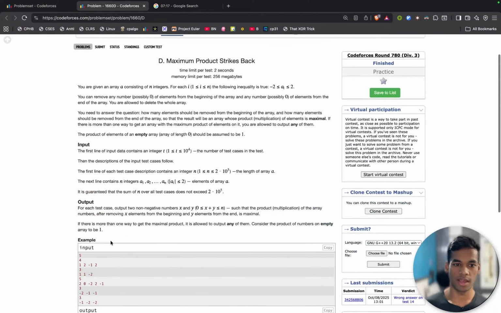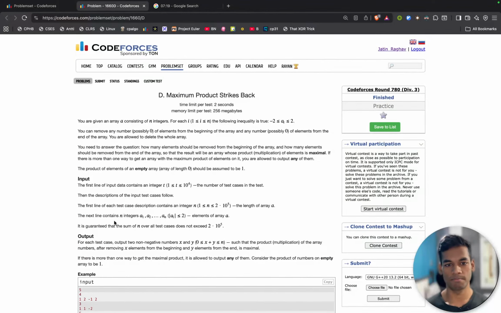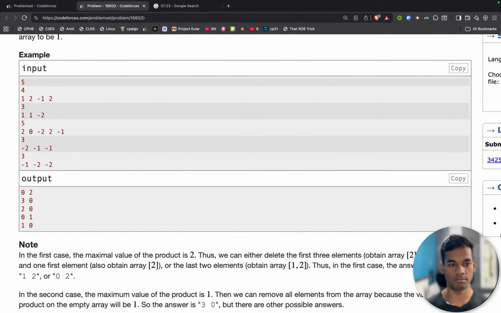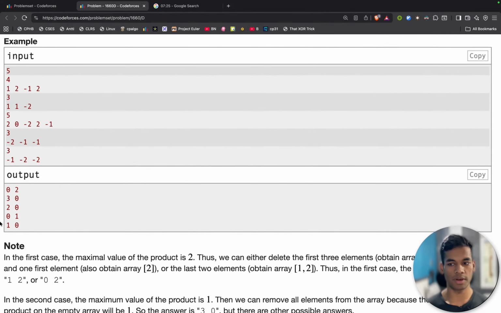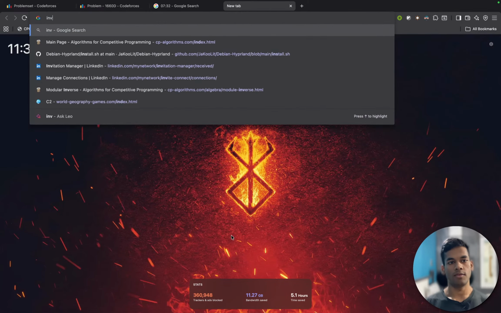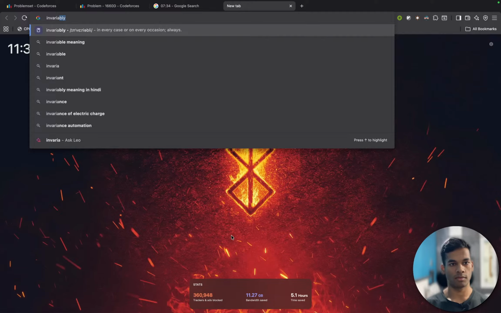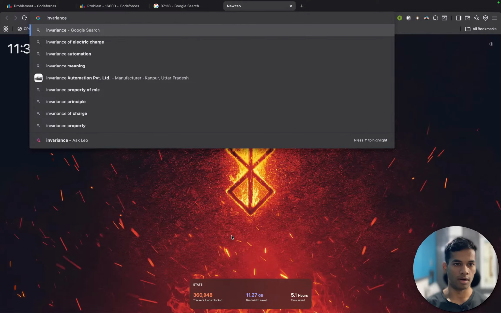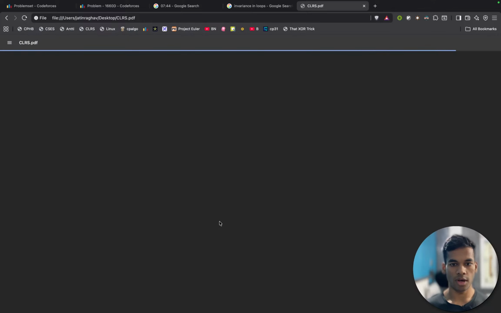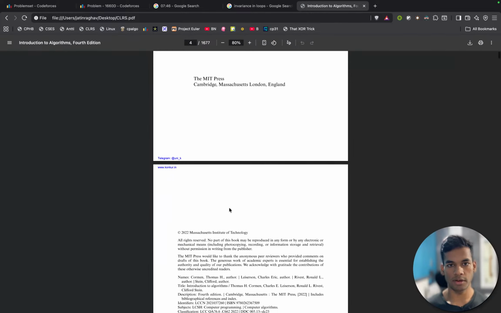Well, if you do know, then you do know, and just be humble enough and learn, get your basics pretty good, I would say. And there is one concept which is very important, and that is invariance. Invariance in loops, it is in the CLRS book in one of the starting chapters.